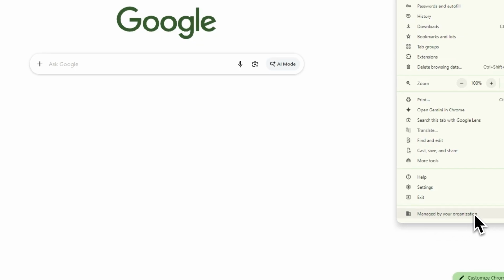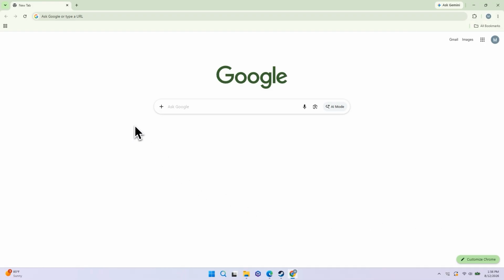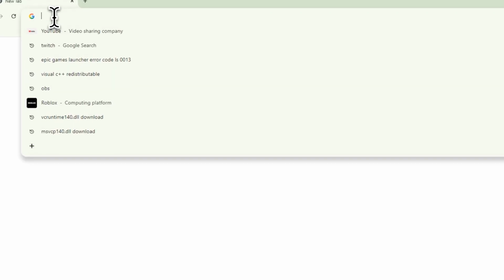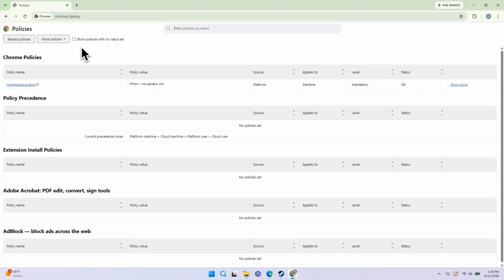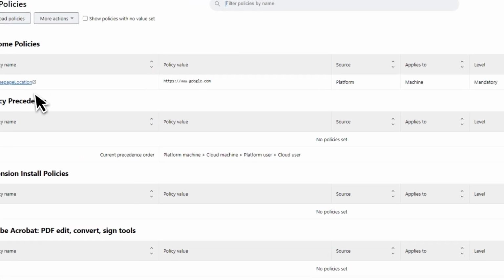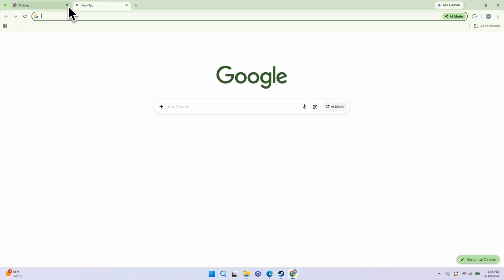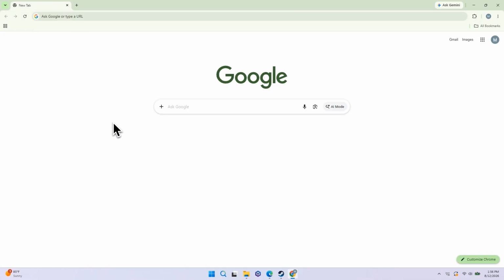If you see this message, it means that Chrome currently has management policies applied to it. You can also check this by clicking the address bar and entering this value, then pressing enter. Under policy name, you'll see any policies currently applied to Chrome. If you see policies listed here, like the one shown on my screen, it's likely that your browser is being managed by a policy. So let's start by trying the simplest solution.